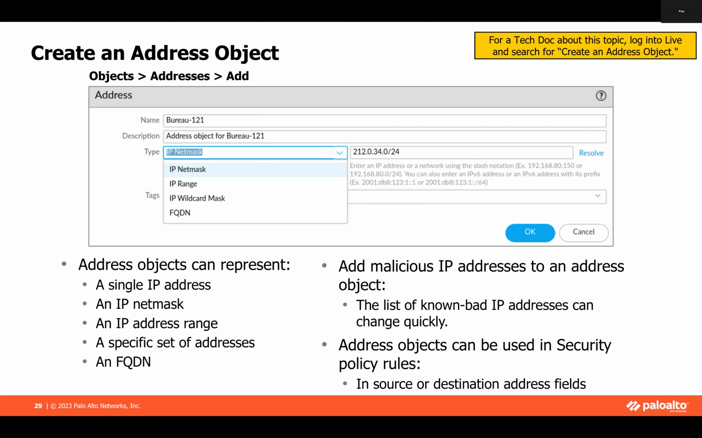So we click on objects at the top, addresses, and then we can create address objects. This allows us to create something like Bureau 121. It's the address object for that particular thing. And we could choose an IP or IP netmask, which means we're going to give it the IP address and the netmask of it. We may give it an IP address range. So we would say anything in this range is this name.